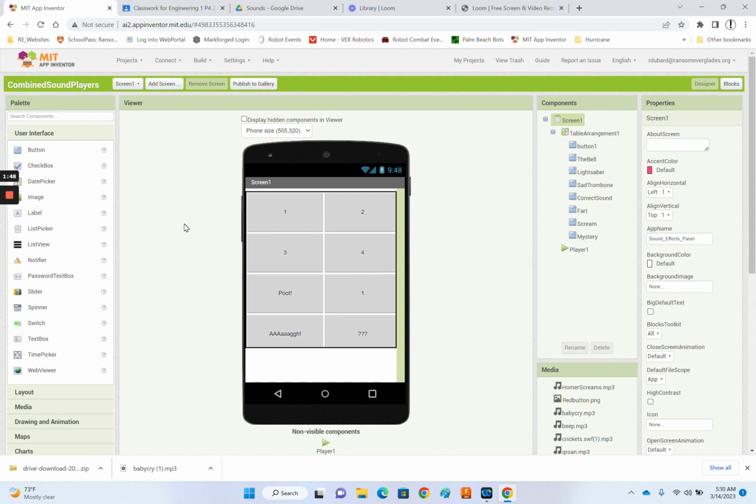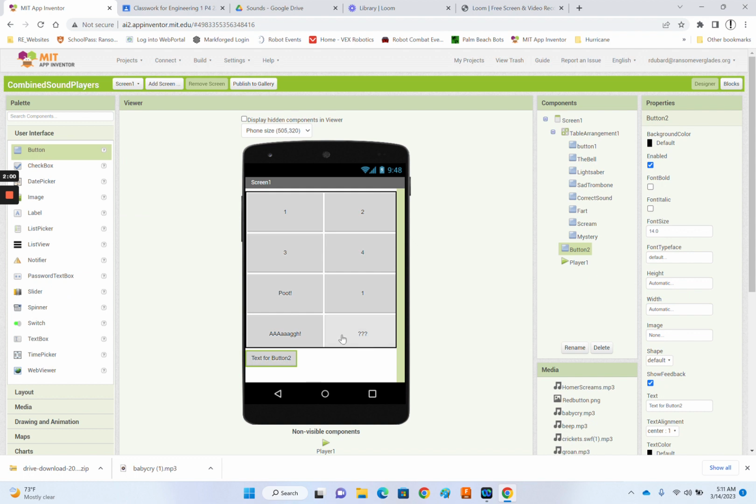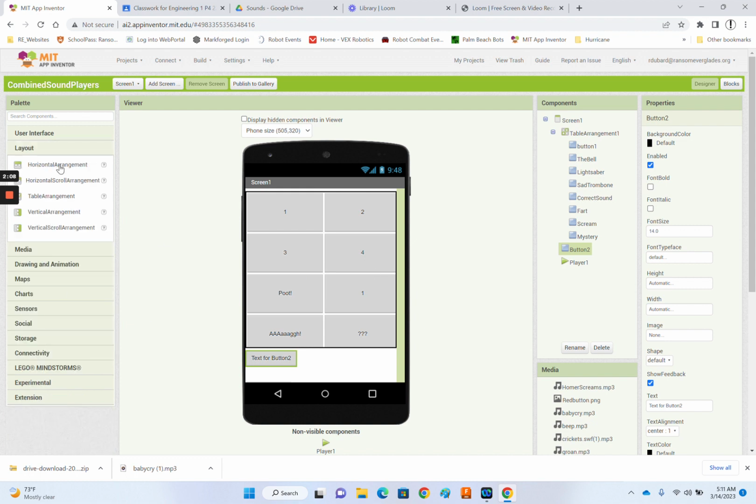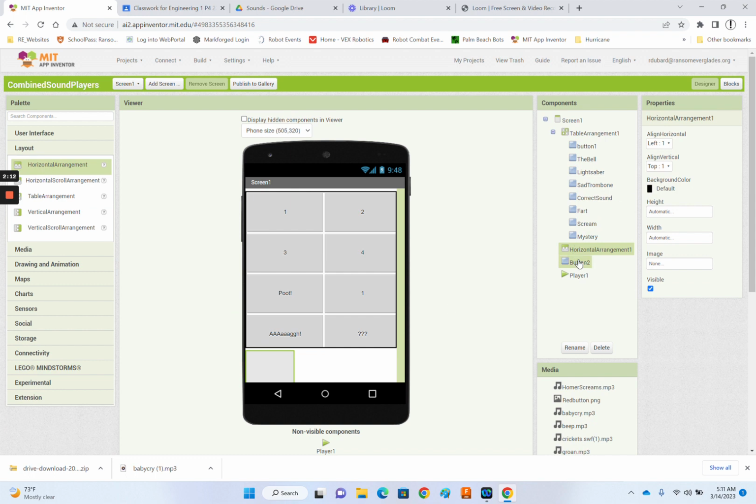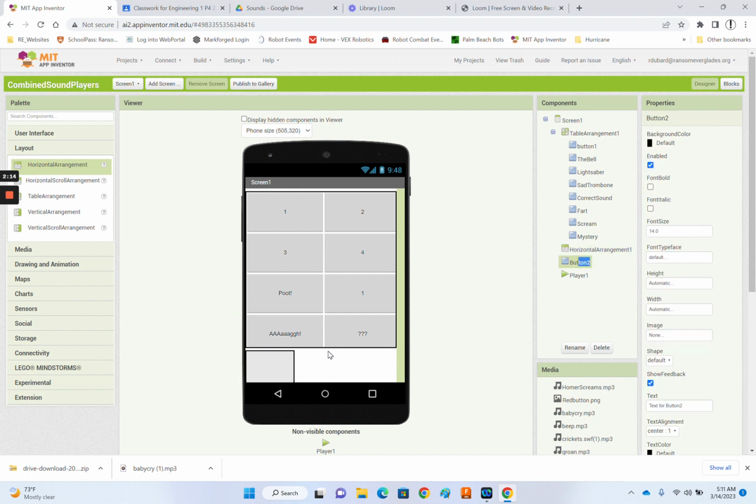So we know the other one had one button that you would click and scroll through the sounds. To prepare this to receive the code from the other one, we're going to add an additional button underneath what you've got there. And actually, to make it look a little bit better, I'm going to go to Layout and stick a horizontal arrangement in here, and then put the button inside of the horizontal arrangement.